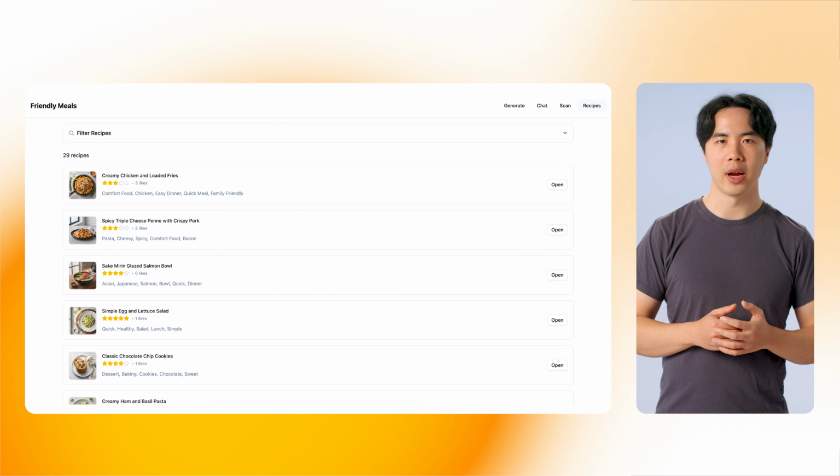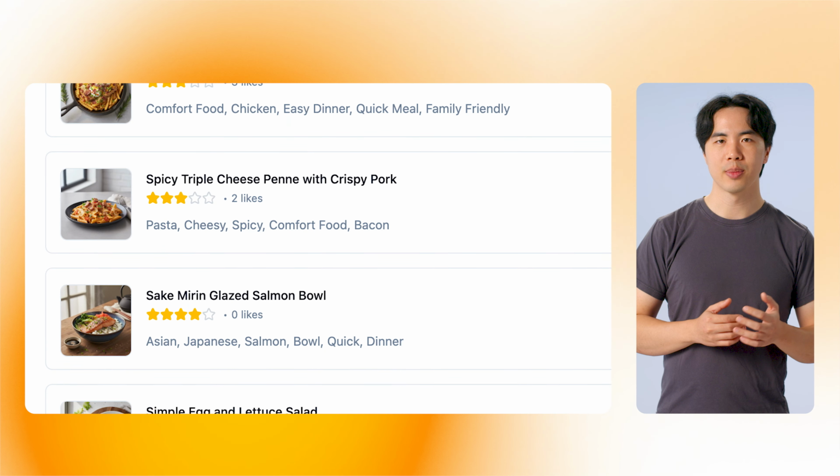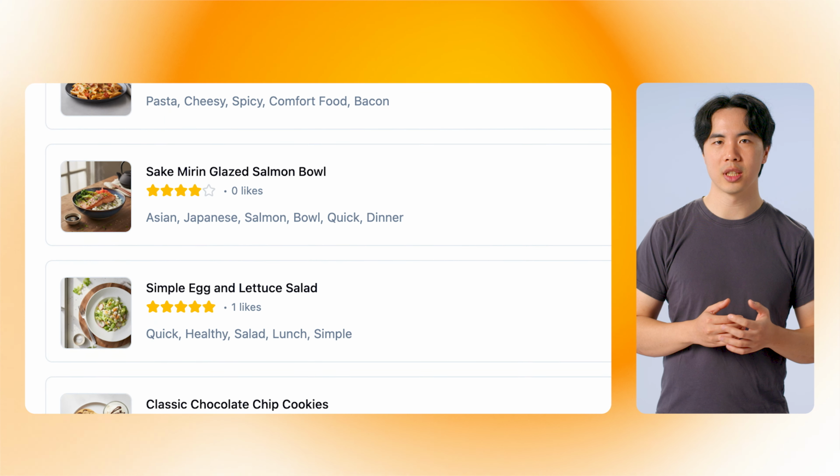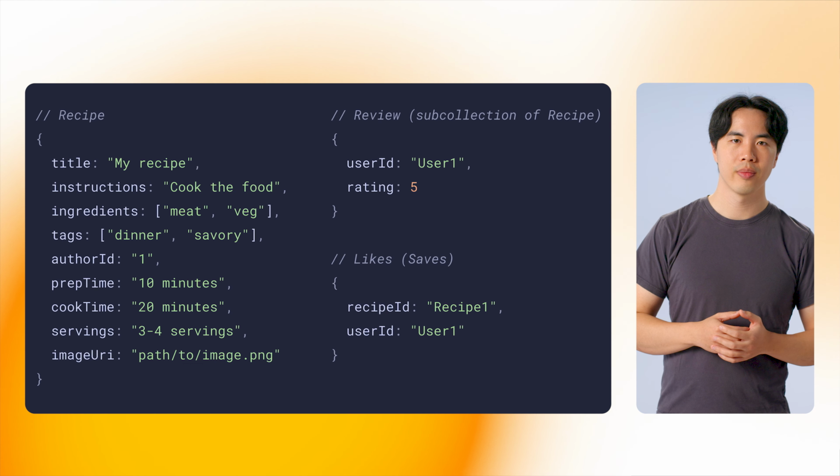Now that we have all these shiny new features, let's see what they look like in an app. Here we have an app used to store, share, and generate recipes. We've added some social features so users can save and review recipes written by other users. The data model looks like this.